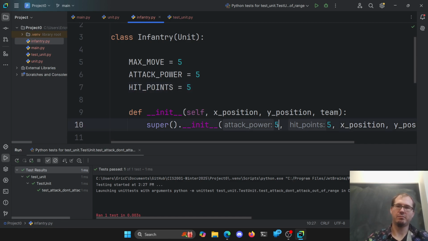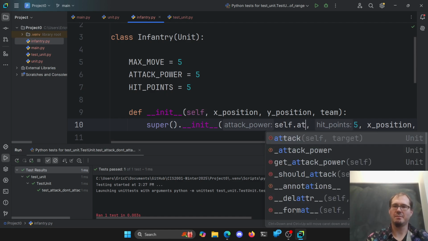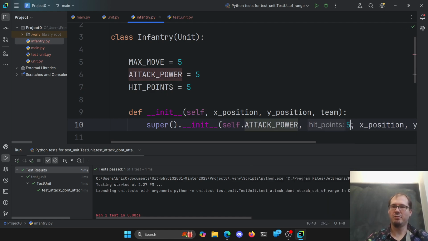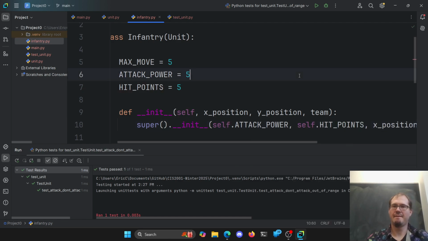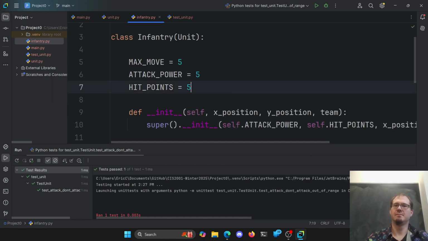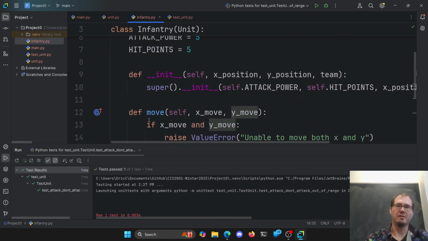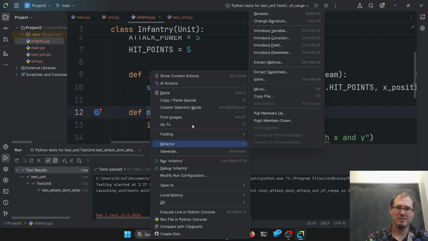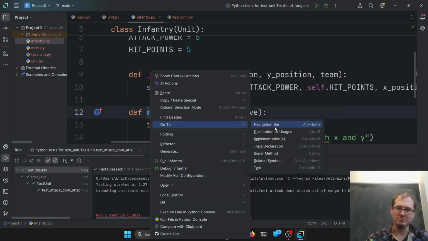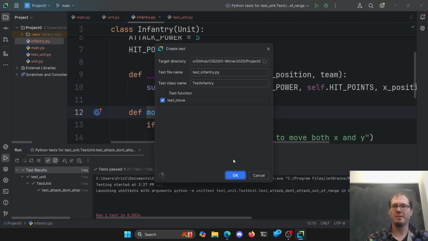We can do that because that's probably, again, a little bit nicer, right? Self.attack_power and self.hit_points. Yeah, look at that. It puts a nice name to what's happening. Just a nice thing to do here. Let's go test it. So let's go to test. Hey, we don't have any tests. Let's make some new tests.